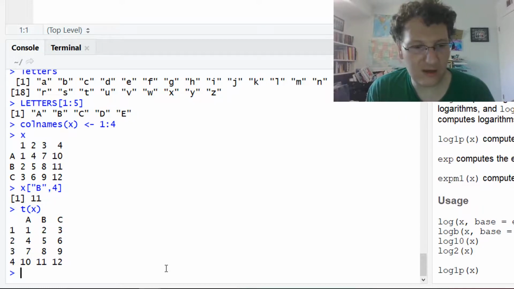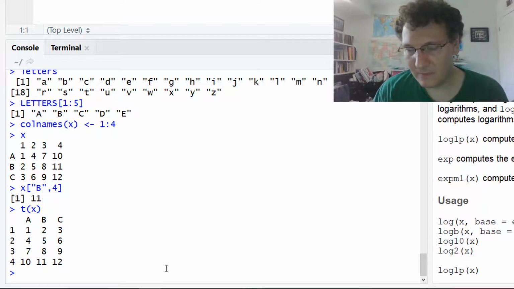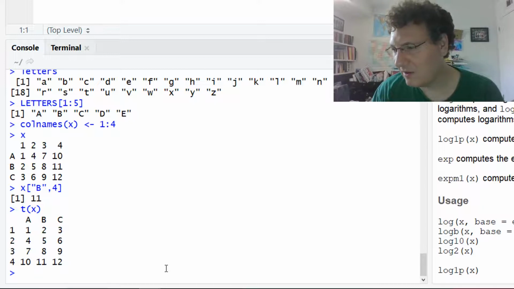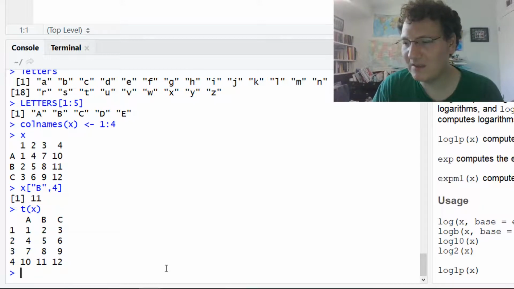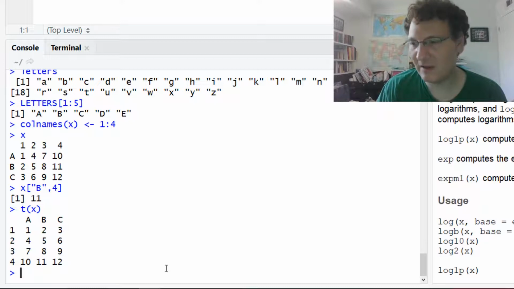We'll deal with matrices a little bit more later, but that's pretty much all I want to say about matrices. And when I said before that you could have a 3 or 4 dimensional matrix, it's actually not called a matrix anymore. It's called an array when it's higher dimension.